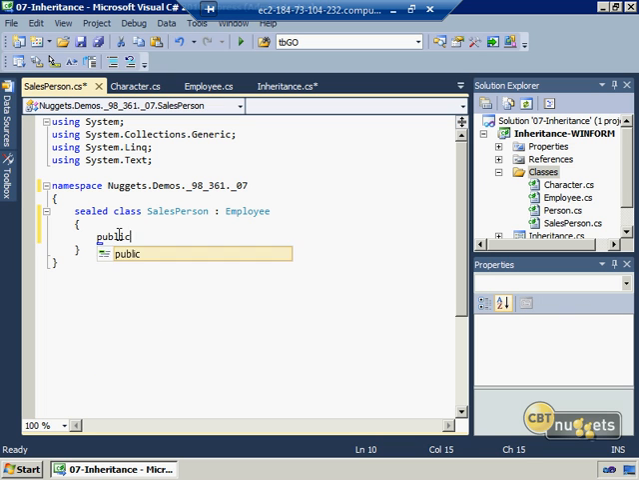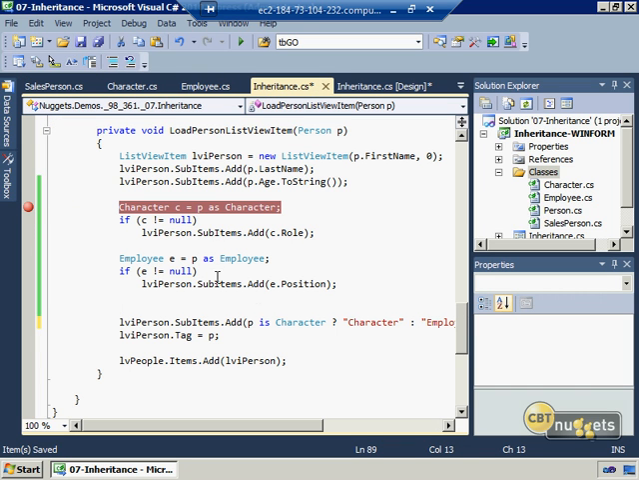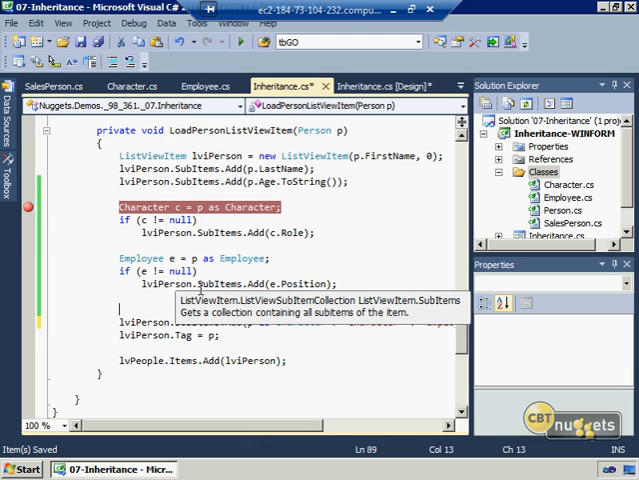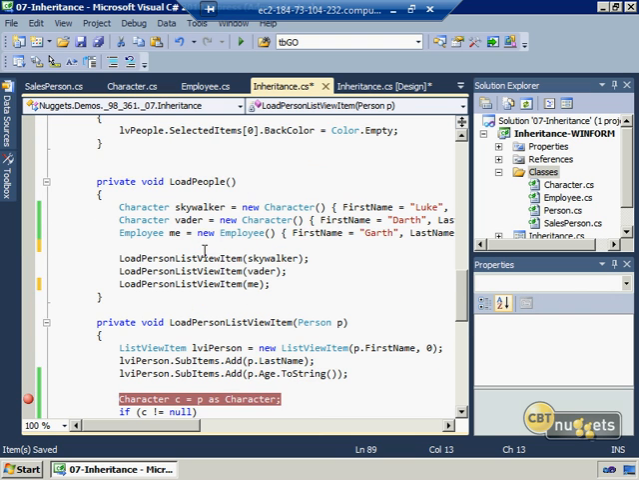So let's make a property here. Public int, how about total sales? That looks good. We'll just do a get and a set, and that should do it. Alright, so now all we need to do is go back into our inheritance form here and modify this. In fact, we really don't need to do anything here, because a salesperson is an employee, so they'll still get their position added. Let's just go up here and make a salesperson.